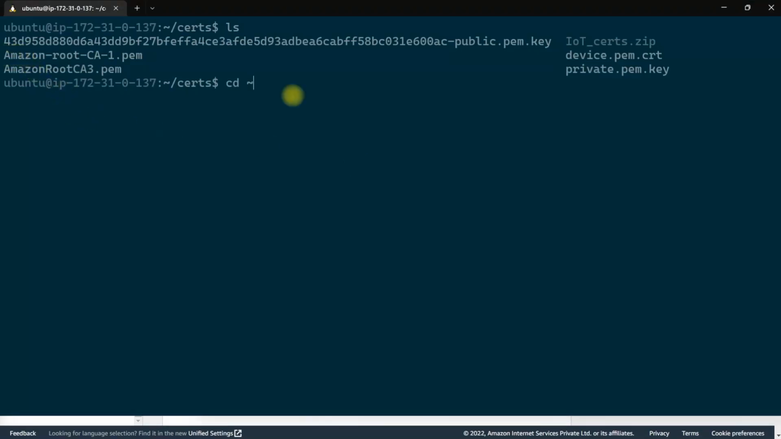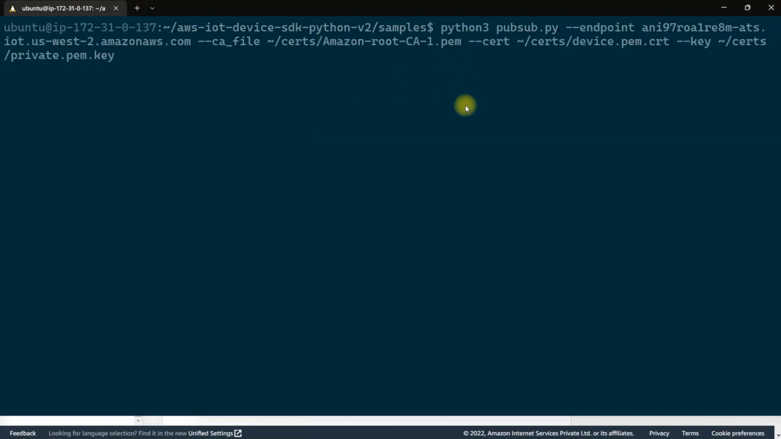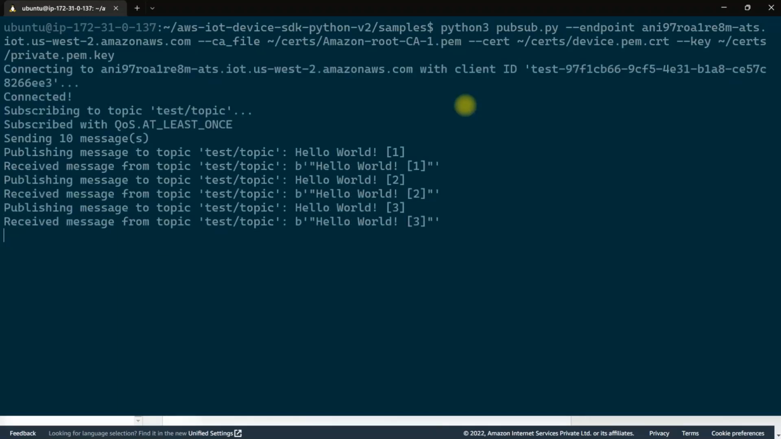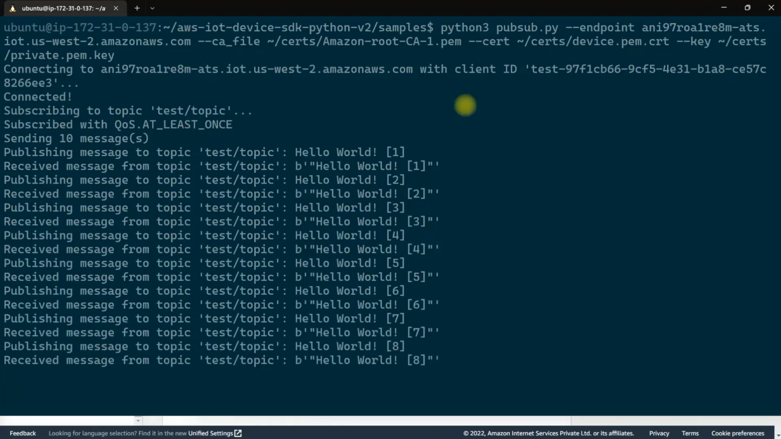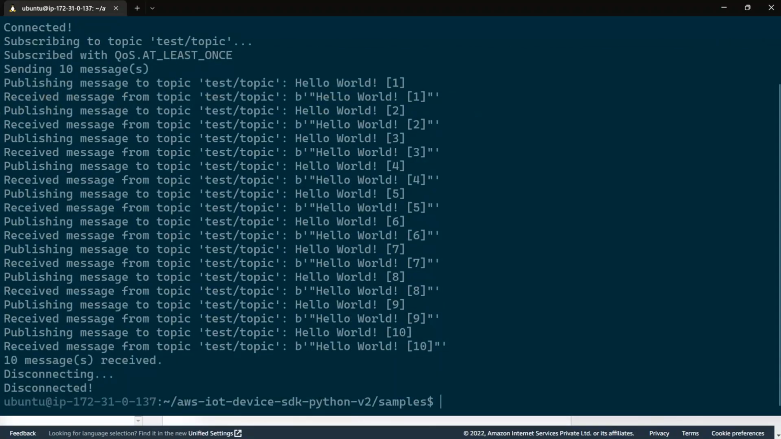Okay, so to execute this command, we need to get into the folder which contains the application. So that's the samples folder. Within this folder, we'll copy this command, and we are ready to execute it. So it has connected to our IoT endpoint, it has subscribed to the topic test/topic and is publishing these messages to the topic. So we can see hello world all the way, 10 hello world messages are sent.